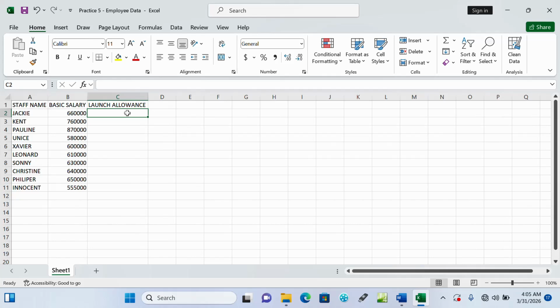Then from there we come and type equal sign, 22% of their base salary. That is B2. And press enter. So this is the lunch allowance for everybody. So we're going to autofill from there. This is the total lunch allowance for every employee. Then from there we can come back and look at the next task.